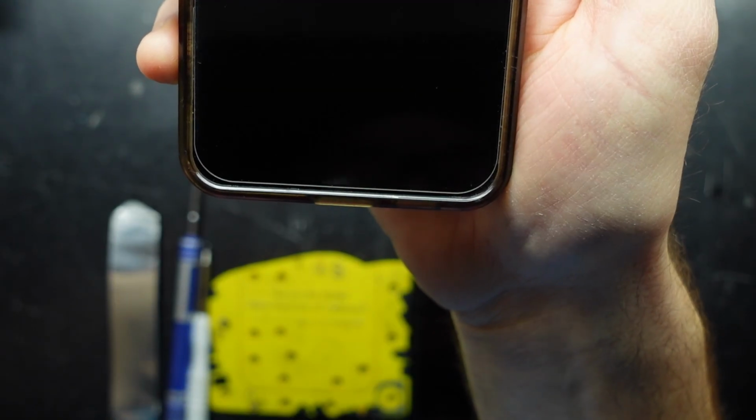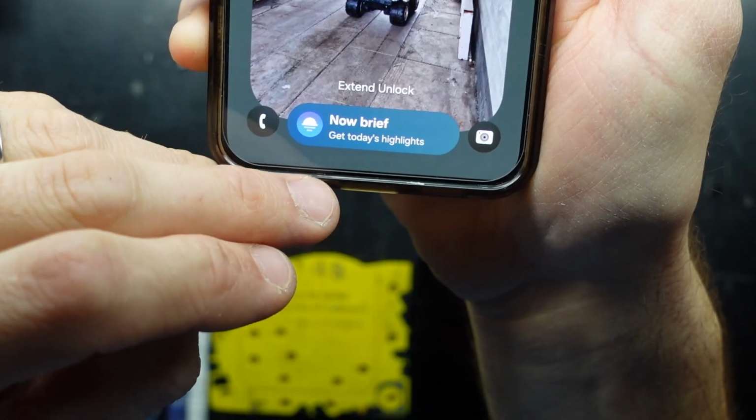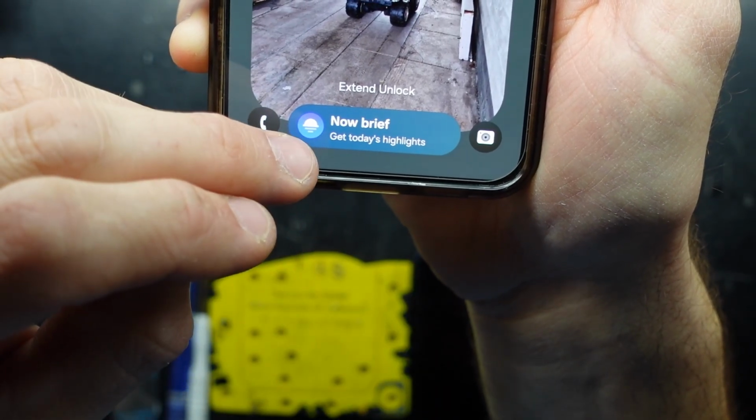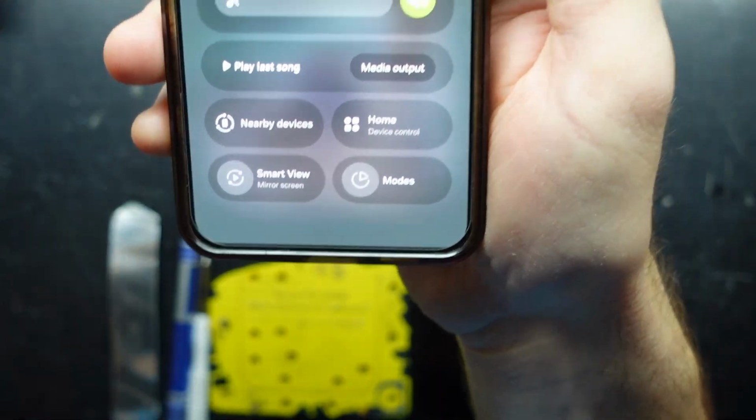G'day, if you're like me and you've updated to OneUI 8, and now I've got this Now Brief constantly coming up. I don't want it, I don't need it. Why is it here? Well, how do we get rid of it?